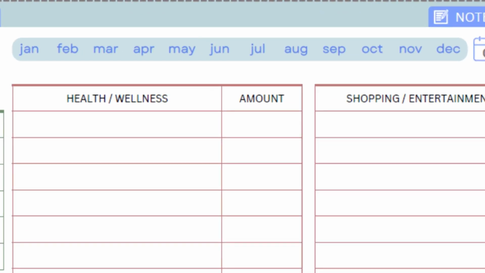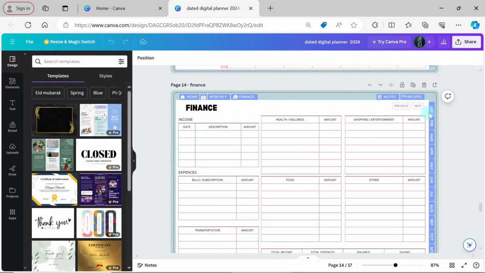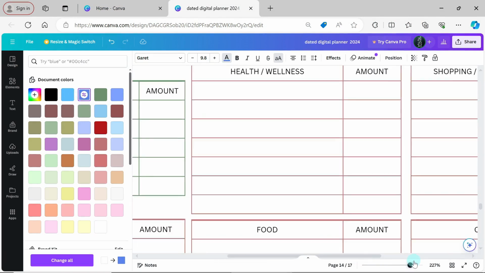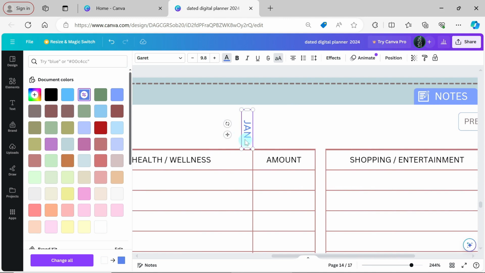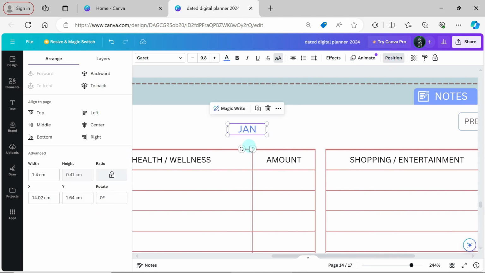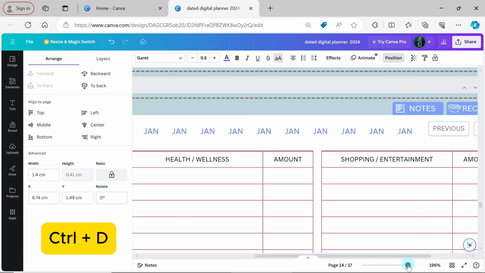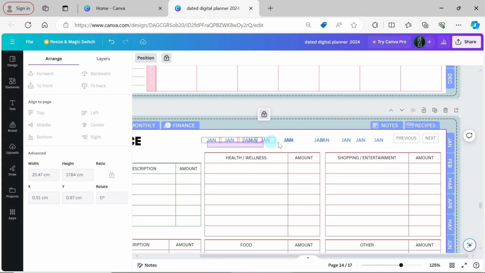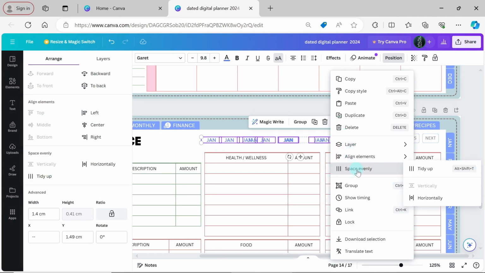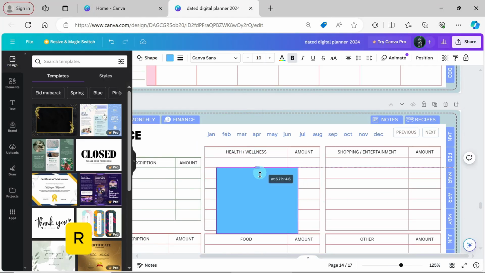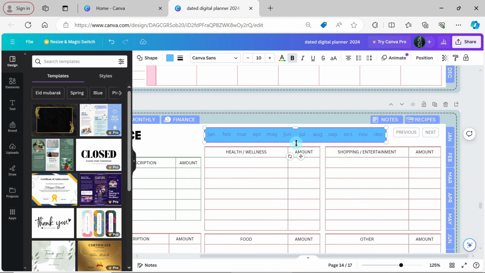Next, I will prepare the month buttons to navigate between the months of the finance pages. First, I'll copy the January from the side tabs, or you can type January directly using the keyboard. Then, I'll duplicate it 12 times to create a button for each month of the year. To ensure a neat and organized layout, I'll use Canva's Tidy Up feature to evenly space these buttons. Once the buttons are properly arranged, I'll rename each one sequentially from January to December. Finally, I'll add a square above the month buttons and format it appropriately to match the overall style.